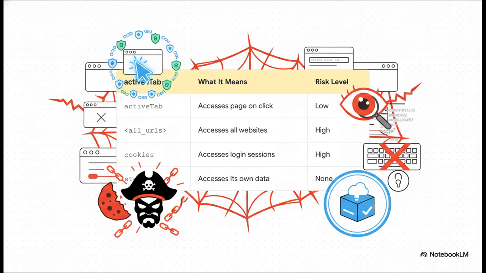The difference in risk here is just massive. The activeTab permission, that's pretty low risk. It only lets the extension do something after you click on it. But look at all URLs. That is a huge red flag. It lets an extension read or change data on every single website you visit. And the cookies permission, a malicious extension could use that to literally hijack your login sessions. The risk is incredibly high.